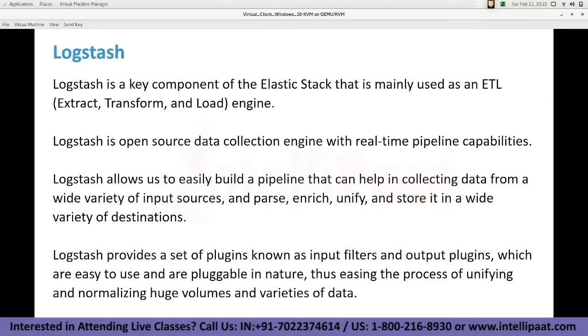Logstash has an open plugin architecture where there are multiple plugins for how we input and multiple plugins for how we output, and a lot of plugins are there. By interchanging plugins, we are going to control the Logstash behavior.